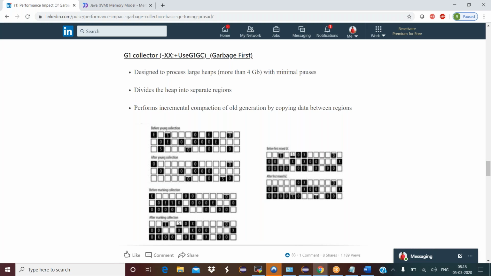It divides the heap into multiple equal sized heap regions. When a garbage collection is invoked, it first collects the region which has less live data. Okay, that is the reason it is called Garbage First. Got it? And the JDK 8 has some sample applications.